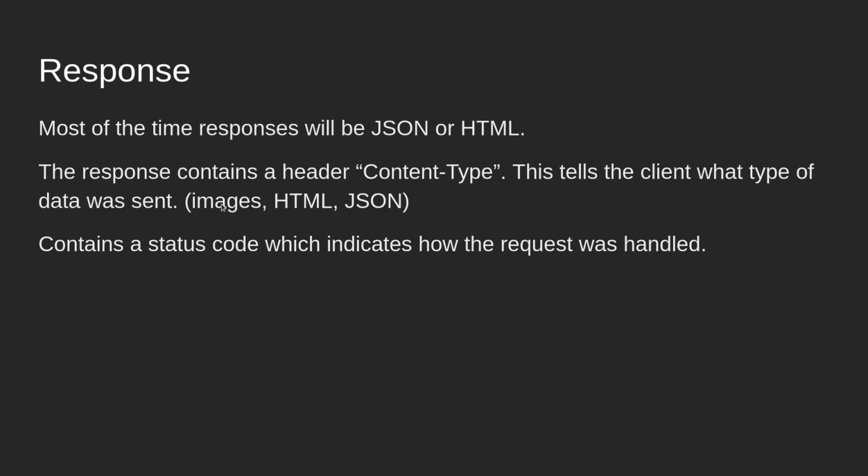Every response also contains a status code, and that status code lets us, the client, know how our request was handled. Did our request go through? Was everything fine, or was there some type of error? There are different codes specifying the different types of statuses that our request went through. So I'm going to show you the fundamental status codes.